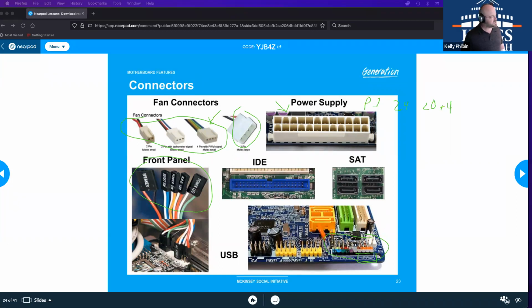SATAs are easy to recognize because they have an L-shape connection. So that little connector inside makes an L. You can even see it on this bottom one right here. If you look, there's that L shape you can make out right there. And that is your SATA.